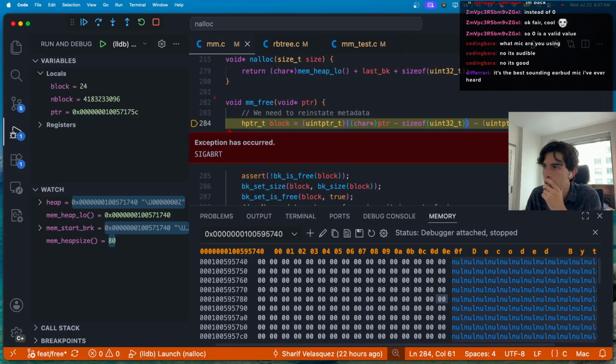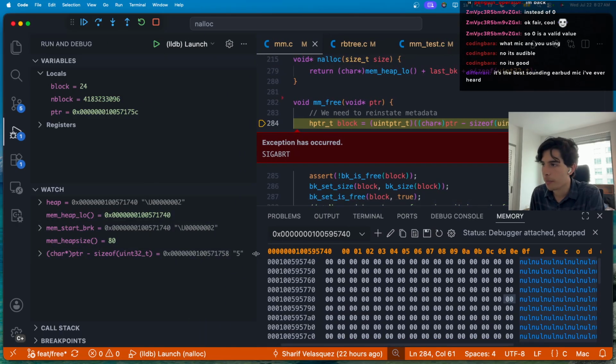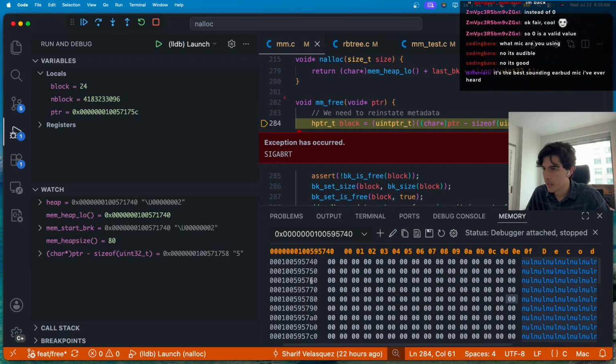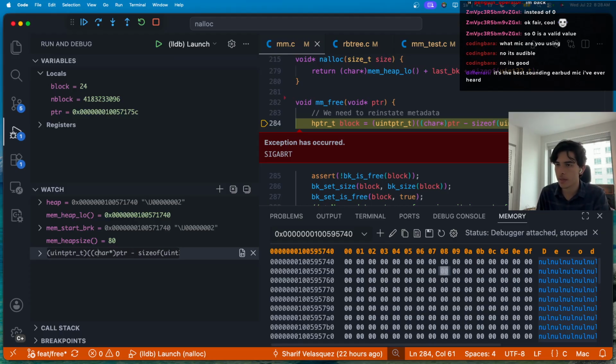Because of mem heap low, is there something wrong? Let's see. If we have the char star pointer, and then we subtract the size of our uint32_t, we're going to have the original pointer minus that. So we have the 571758, which is what it's supposed to be, right? Which is 75 and then 8, it should be this position over here. It is indeed the correct one. And then we convert that to a uint pointer. Is that the problem? uintptr_t. It shouldn't be, because it is 32 bits, and a uint pointer is like 64. So we shouldn't worry about it.